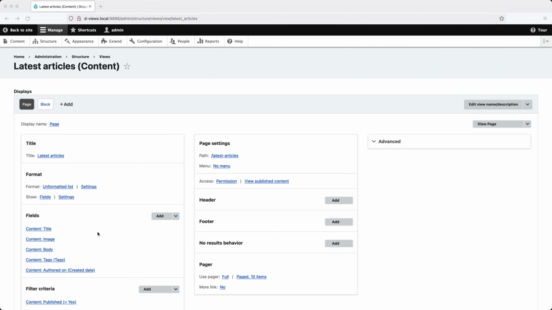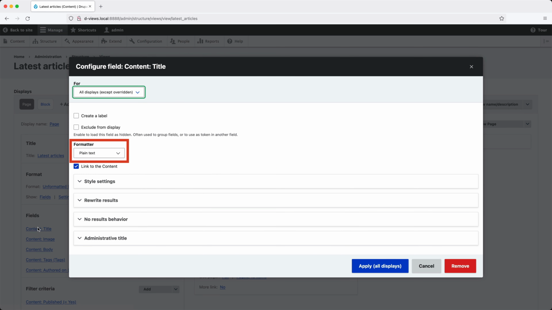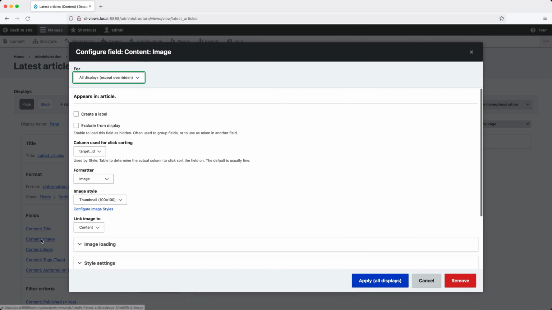In a views field, you can customize to a certain extent what is rendered in a field. If we click on title, you can change the formatter and you can make a title a link. If we click on image, for example, you can change the formatter as well and also the image style, and you can specify where the image should link to.